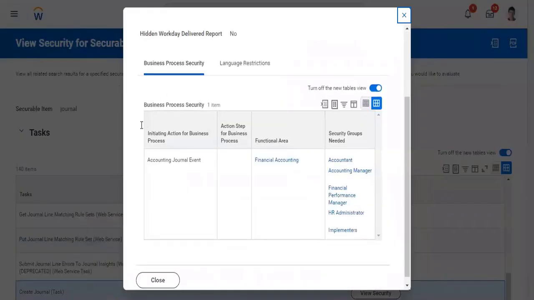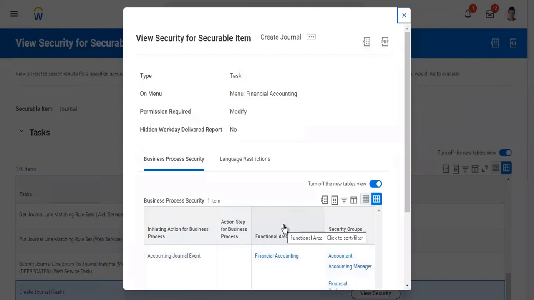And as you can see, the business process name is accounting journal event. Okay. And these are the security groups who have the access. You don't have to go further also. Immediately understand that you need one of these security groups mentioned here to create the accounting journal. Clear? Yes. Very easy, actually.